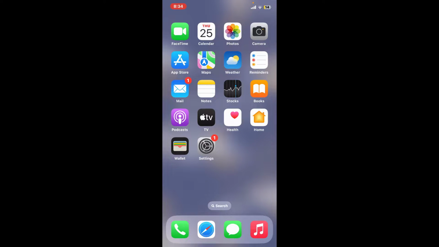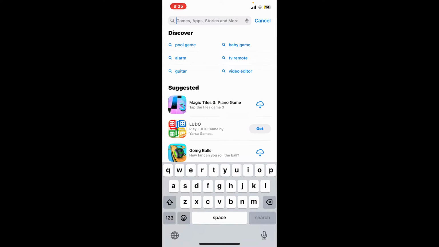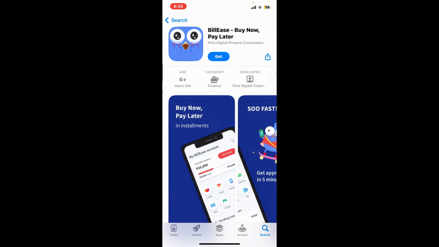First of all, tap open your App Store to get started. Once you get to your App Store homepage, go to the search box at the top and type in BillEase. In the search result, look for the application that says BillEase, Buy Now, Pay Later. Tap on the Get button to begin downloading the application on your iPhone.